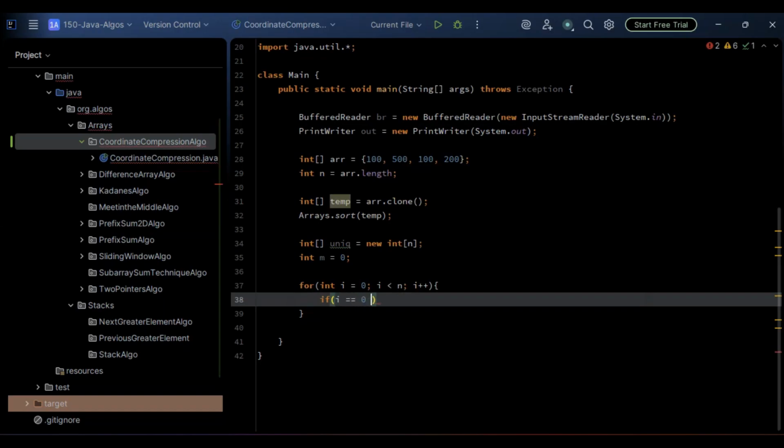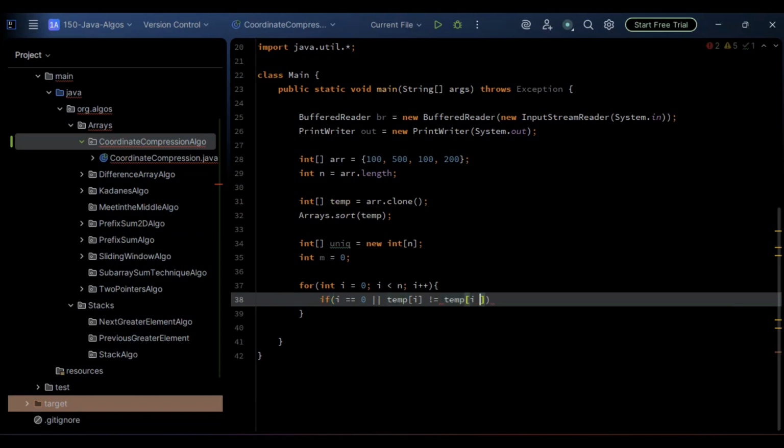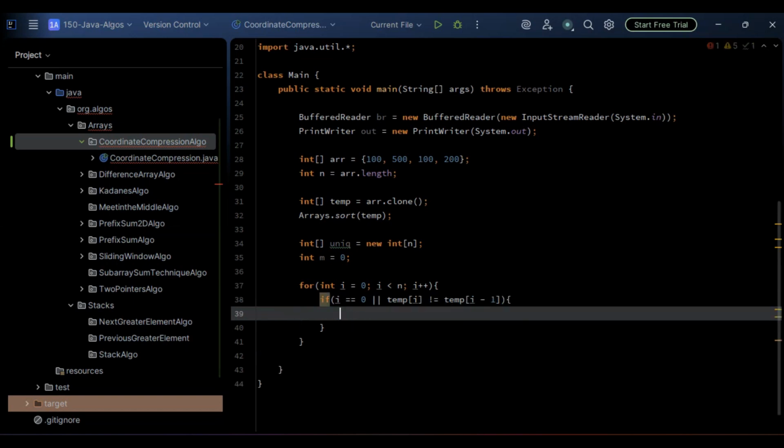Suppose i equals 0, or temp of i is not equal to the previous one. The current value shouldn't be equal to the previous one, right? We will be removing the duplicates. If it is not equal to temp of i minus 1, then only we store it. We are just storing the unique values, meaning there shouldn't be a duplicate. Then only we will be storing that one.